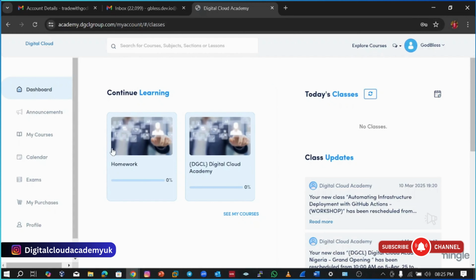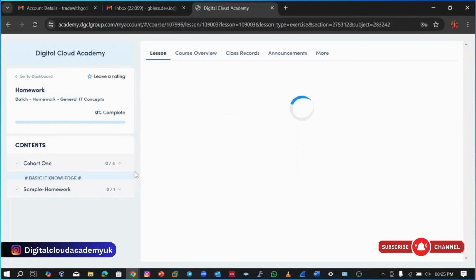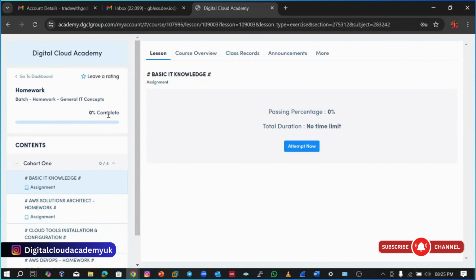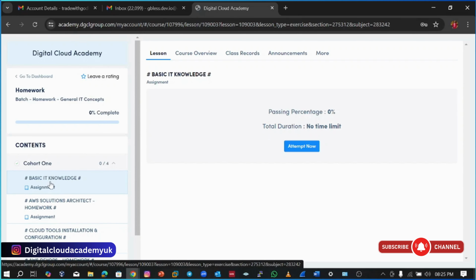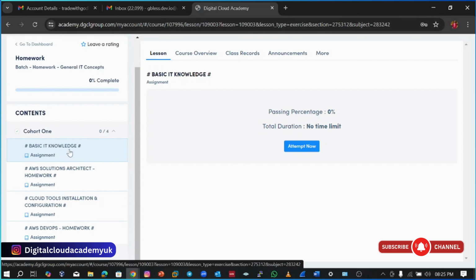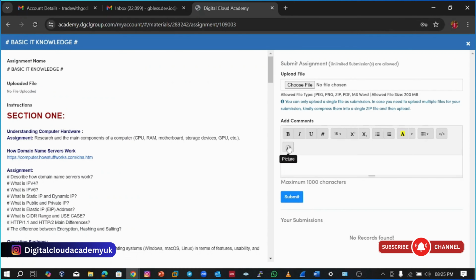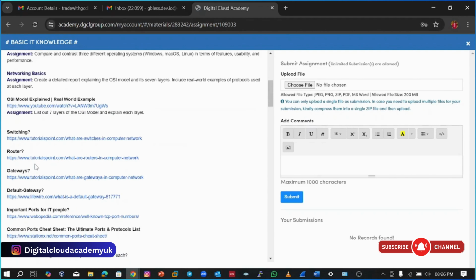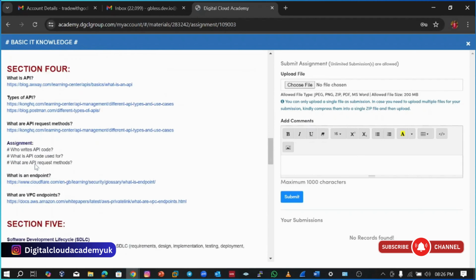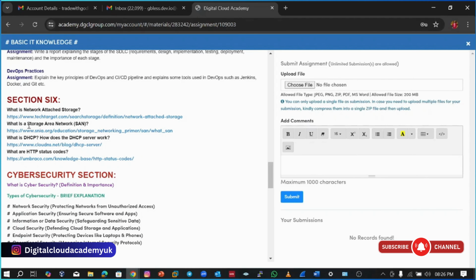We're starting with the Homework module. Please click on Homework. So the homework, you start with Basic IT Knowledge. Under Contents, Cohort 1, you start with Basic IT Knowledge. Right? Click on it, and then on the right side, you click on Attempt Now. So the homework is from section 1 all the way to section 6. Please scroll down to section 6. So the homework is from section 1 to section 6.